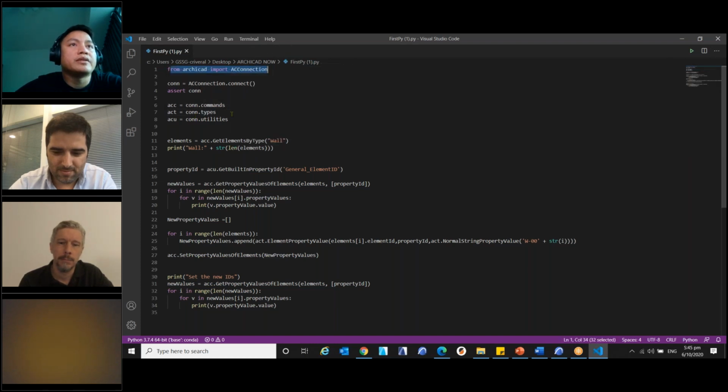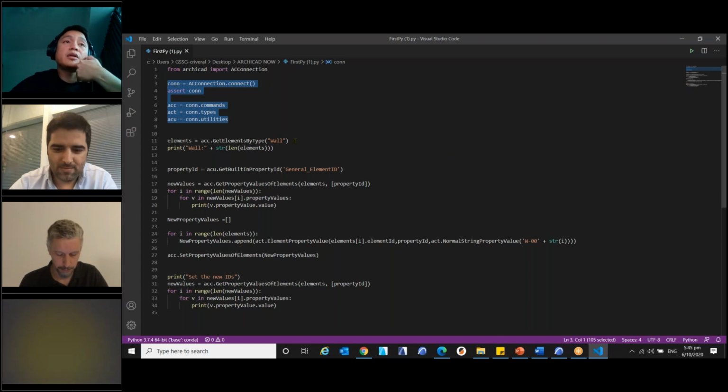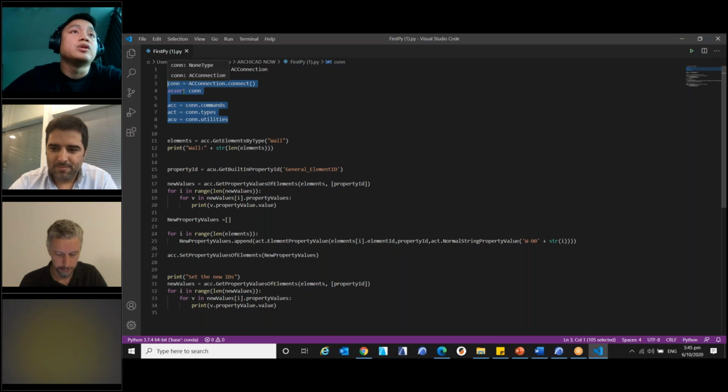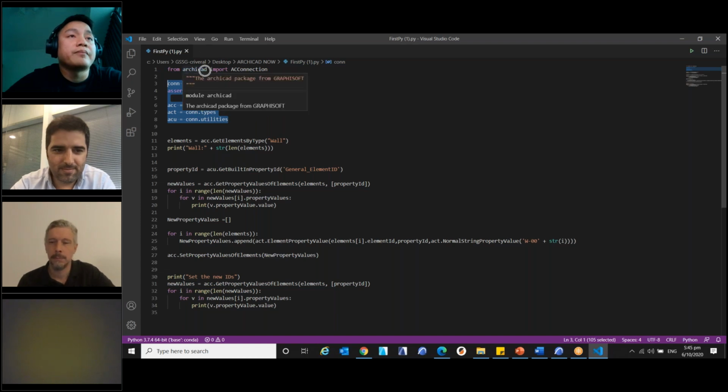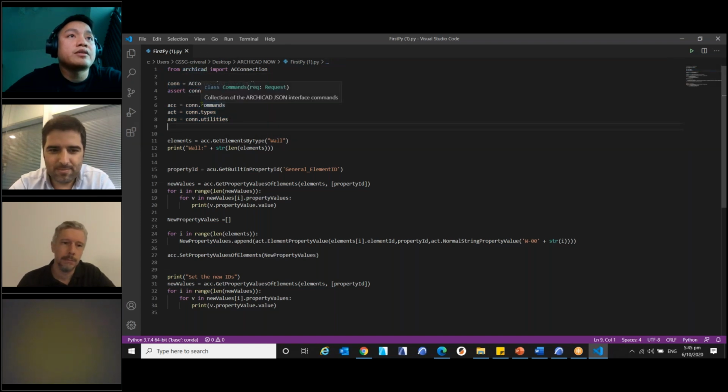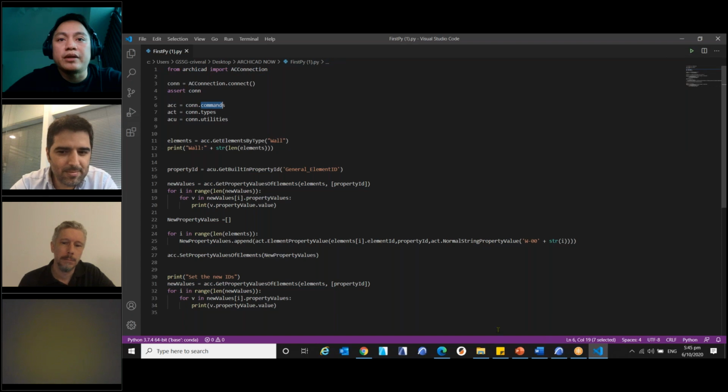Then the rest would be the connection. In our documentation on the Archicad website, the Python wrapper website, you will see this step by step, and they will teach you how to write this. So basically, it's just a connection for your Archicad library. Then we have these commands. This is all the commands. I'll show you in the Python.